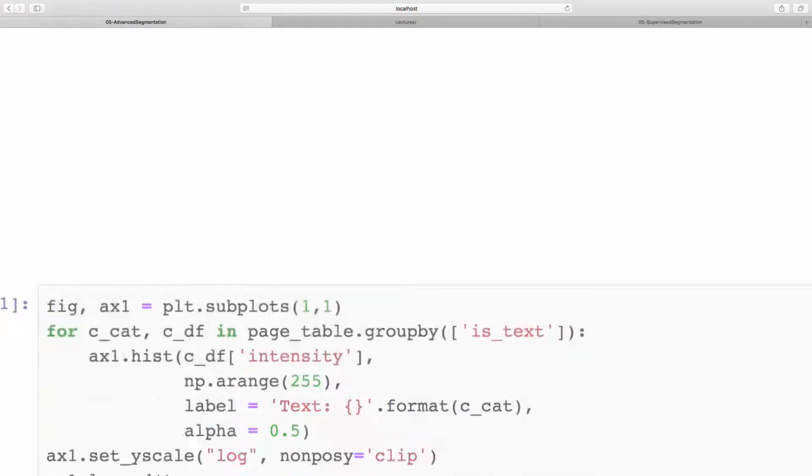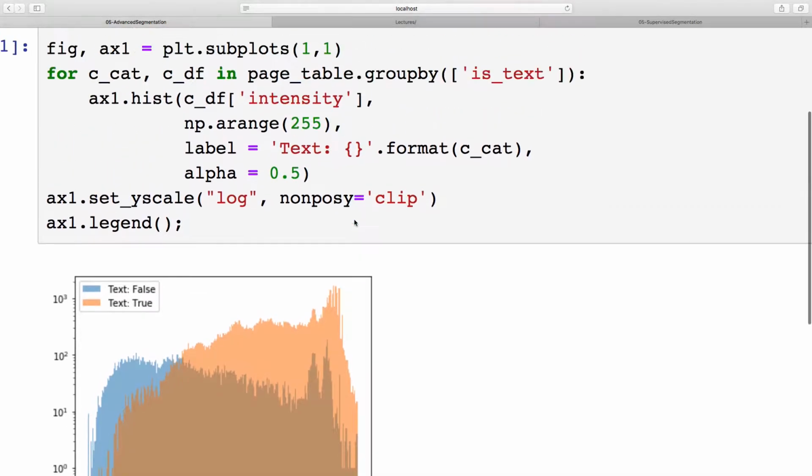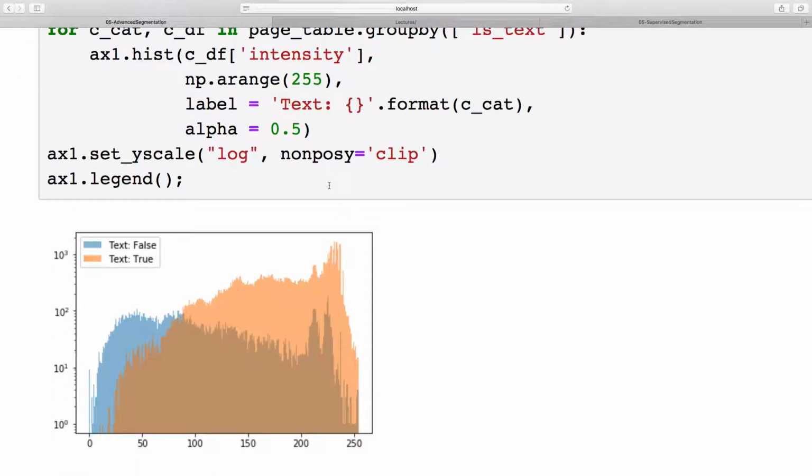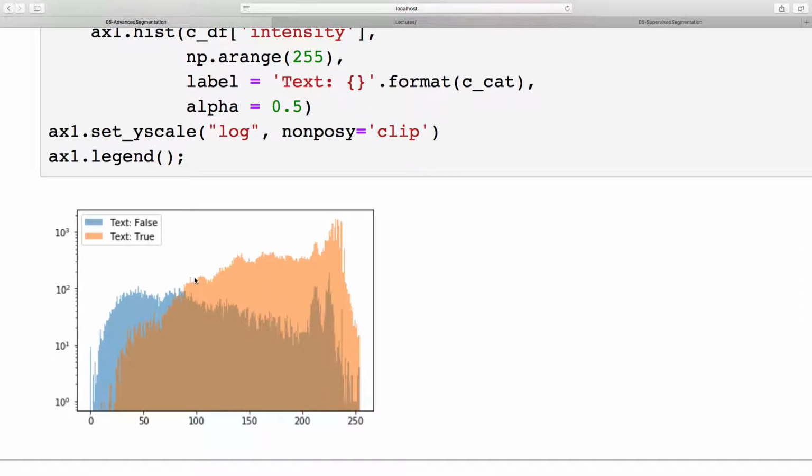This makes the problem a little bit easier. If we look at the intensity distribution, we see that text tends to have the higher values, but there's a huge amount of overlap between these two groups. So trying to come up with a single threshold point here would be very difficult, because if you put it here, you'd have a lot of non-text classified as text and a lot of text classified as non-text. Because these two overlap so much, it's very tricky to do.